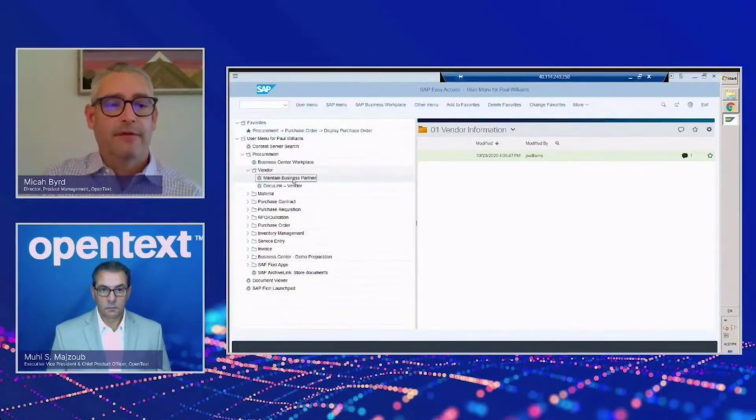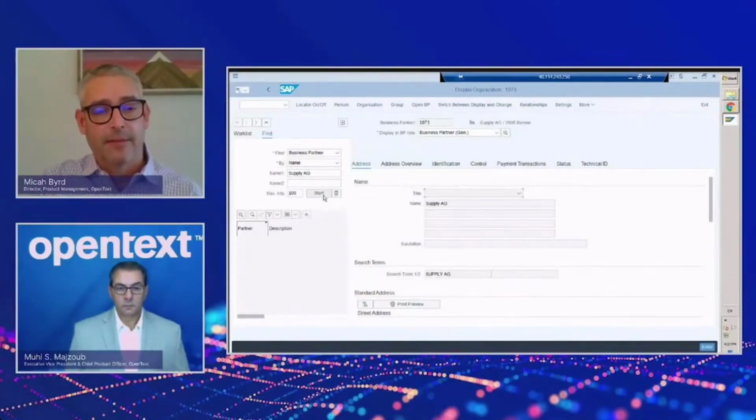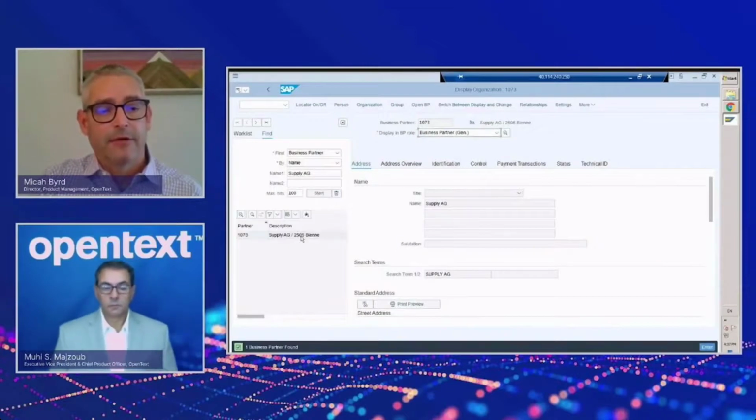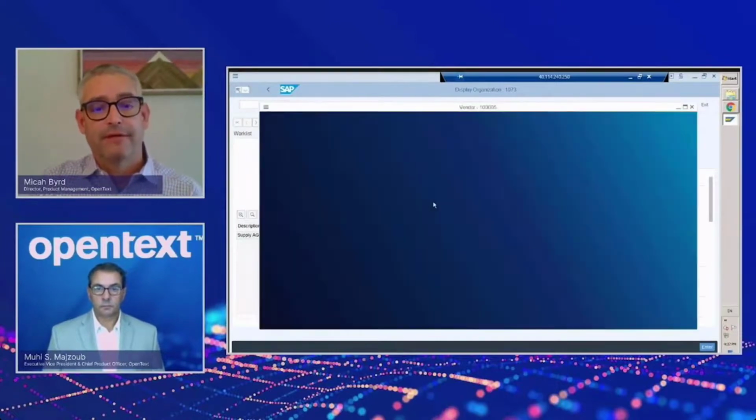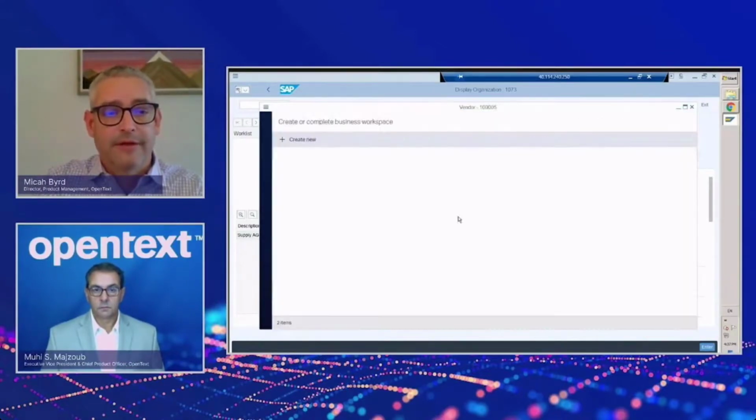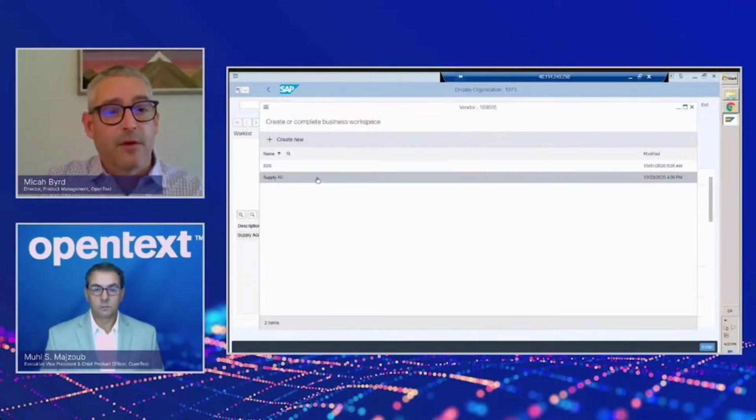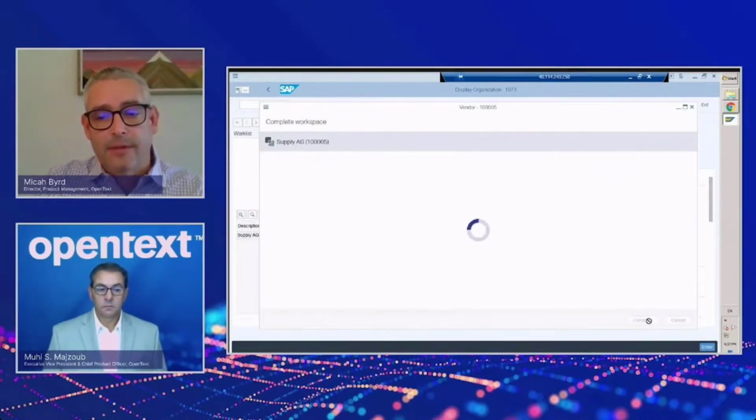So here we have the SAP interface, and I want to search for a particular vendor, in this case the same one that I was working with. Now that they're active inside of SAP, I'm going to associate that content. So here we have the vendor, and I'm going to add a business workspace to this vendor in SAP. So here we're bringing in D2, so the same interface that we were just working with is being loaded into the SAP space. And I see a list of all of the workspaces that are available, so I'm going to select the one that I was working with.